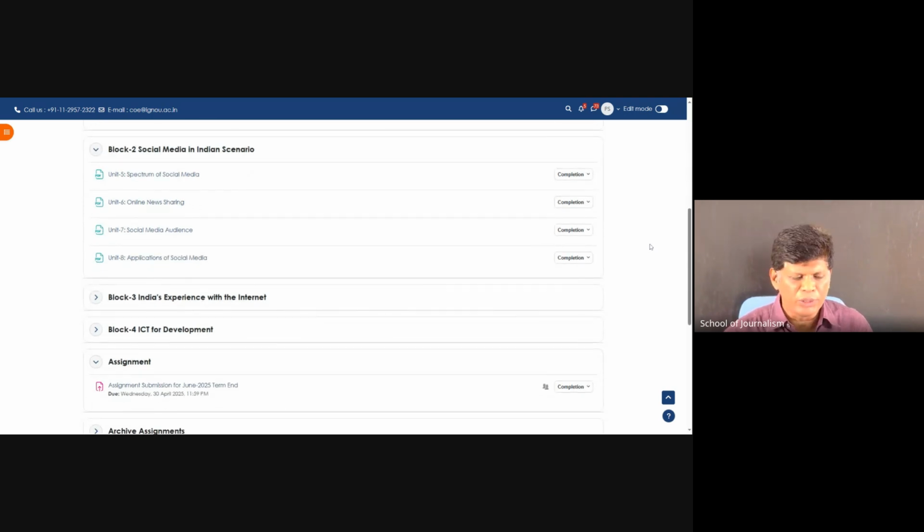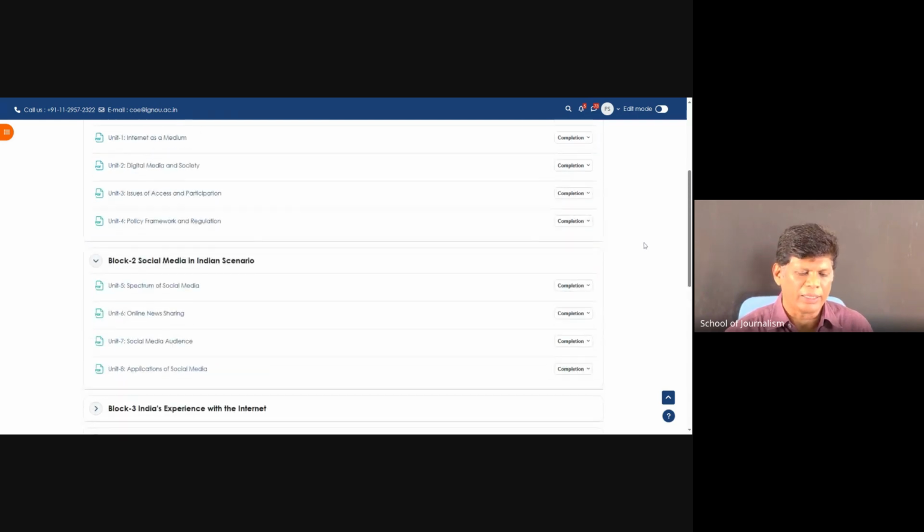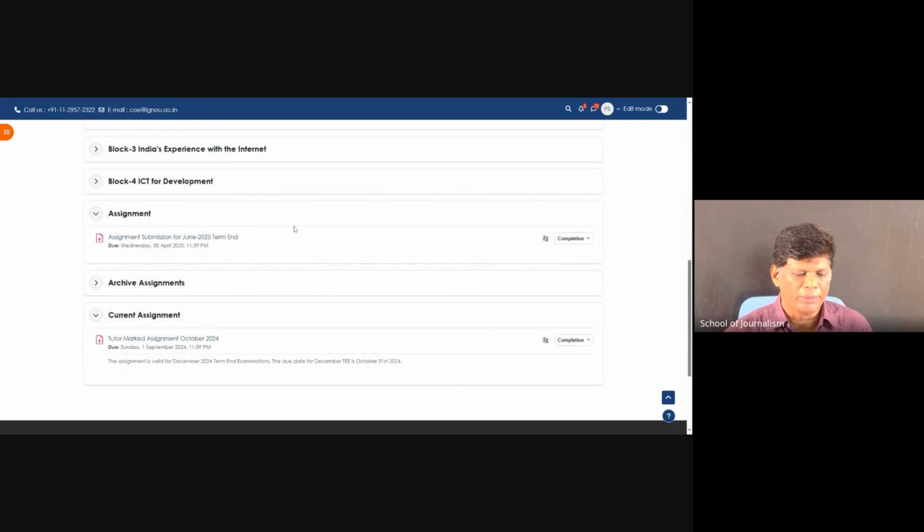But anyway, individually we are not going, but collectively we can access how the group is performing. So this is the course structure, and at the end you have the assignment. Don't attempt these assignments now, because, as I told you in the last meeting also, the January batch is eligible to appear for the exam in December, so you can submit the assignments by September only.